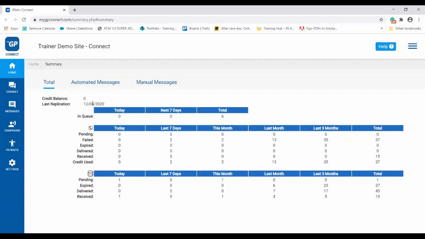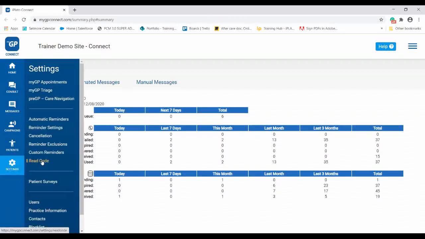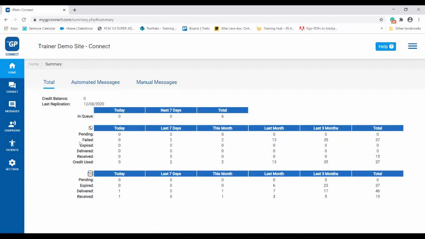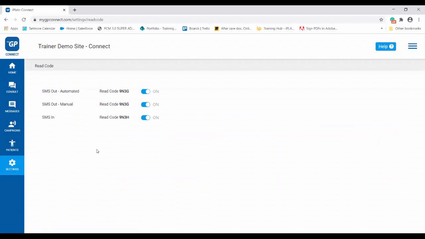Okay, fantastic. Let's begin then by looking at our coding settings. So before we go into our menu for health campaigns, which is on the left-hand side here, we're going to go to our settings menu and just check our coding settings within the system, which sits just here on read code. Okay, so we're clicking on settings and we go to read code.